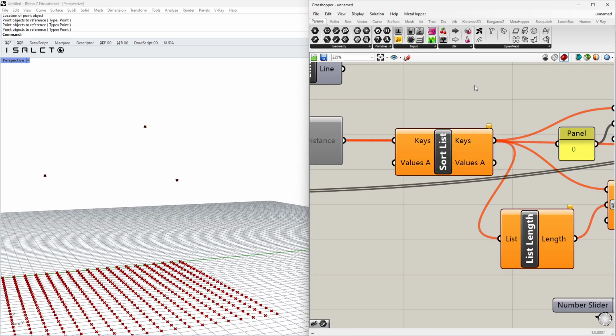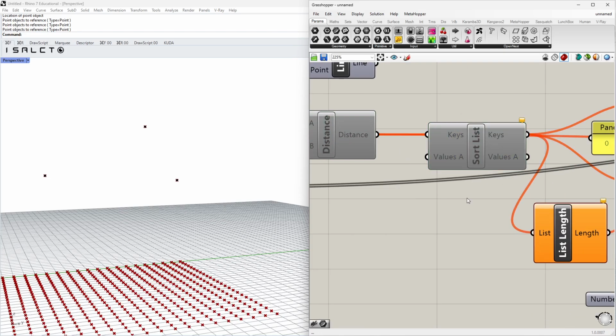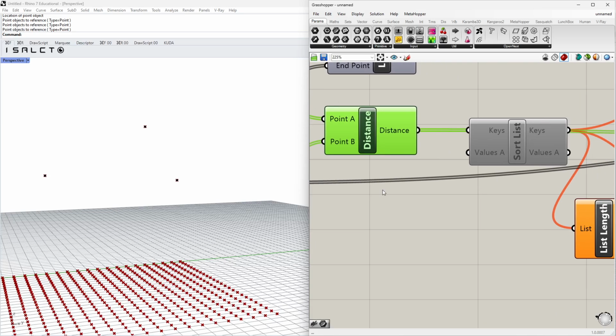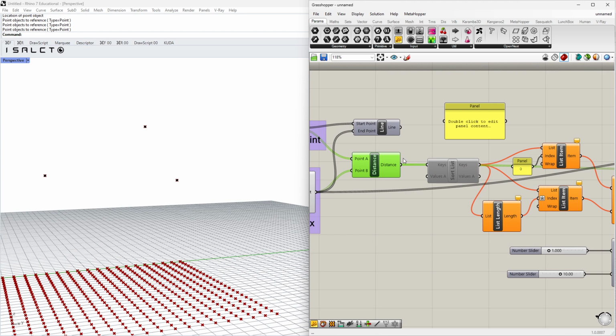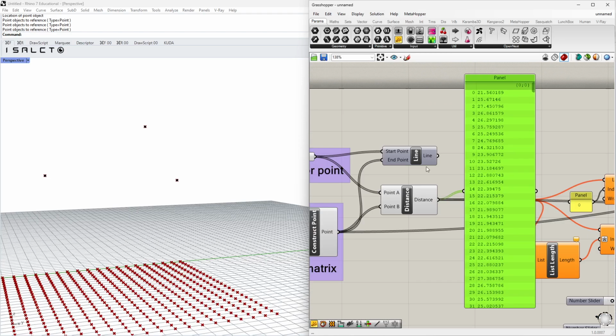So I'm going to disable this sort list because I want to turn on this distance now. So I'm disabling this one. I'm going to turn on this thing to see what kind of calculation we have. So I'm going to enable this distance. Use the panel to see. All right, so it's weird.